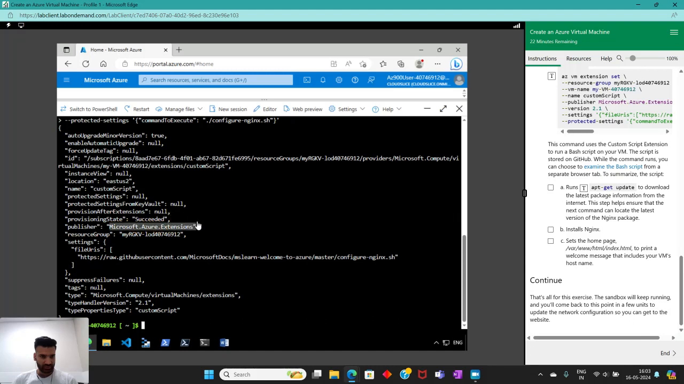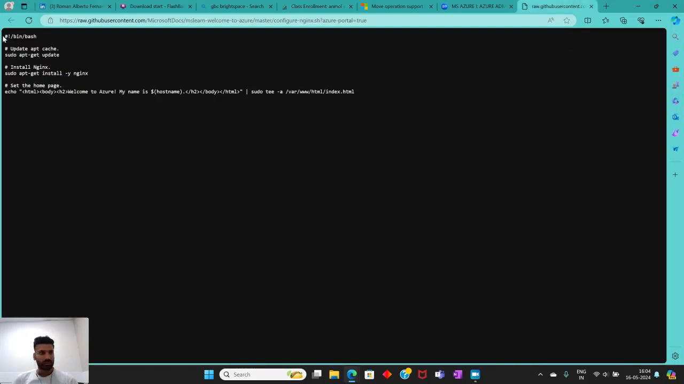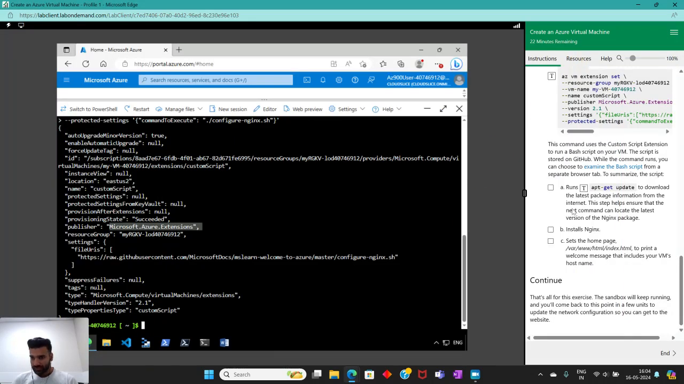Publisher is Microsoft Azure extension. So it basically here says that this command used the custom script extension to run a bash script on your VM. The script is stored on GitHub. While the command runs, you can choose to examine the bash script in a separate browser. So this is the script basically which it has used to install, and this is the script which is stored on GitHub.